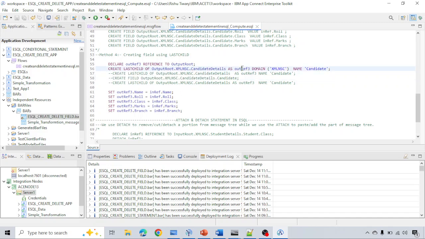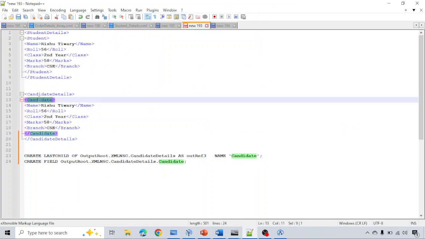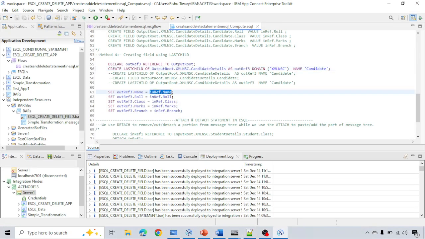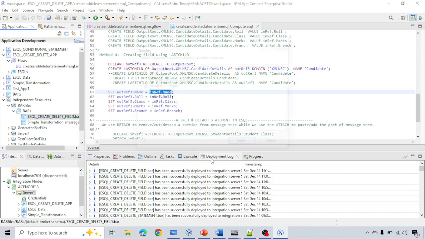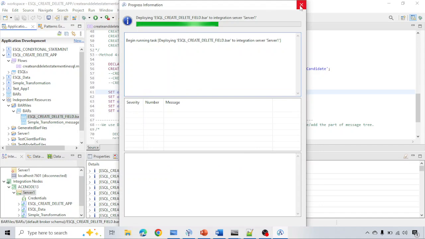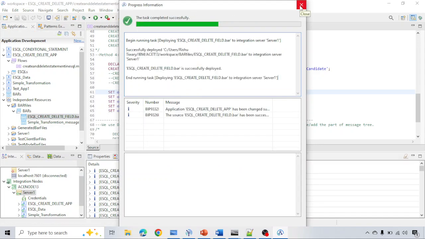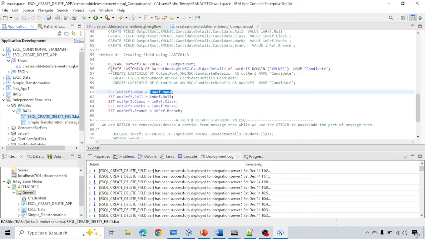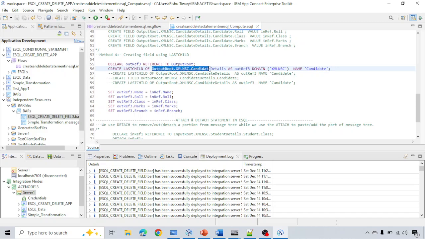Now outref 3 is pointing till candidate. To set the value for the name, you can use outref3.name, outref3.role, outref3.class, outref3.marks to set the value against each field, and again we are taking from the input root using this. So again let me save the var file and show you in debug mode. These four lines have the same meaning and are just written in different ways and different designs. If I explain again, we are creating the last child of candidate detail, and the last child name is candidate, okay.